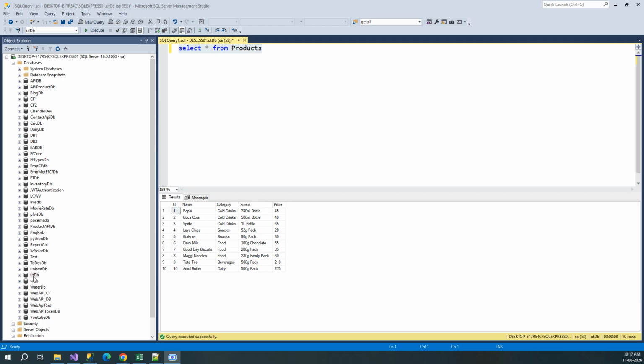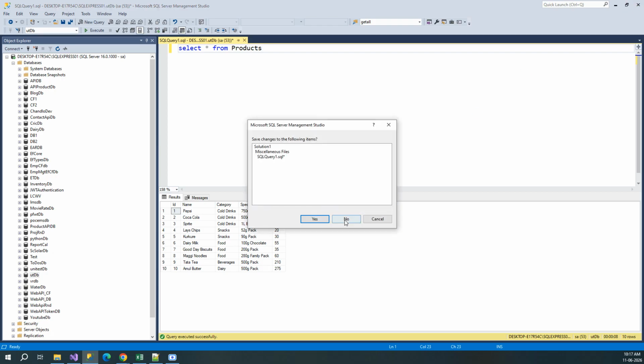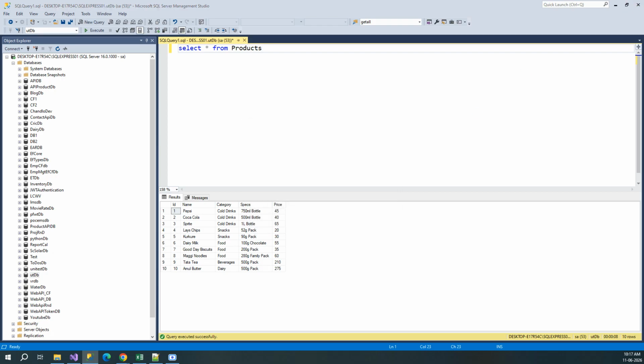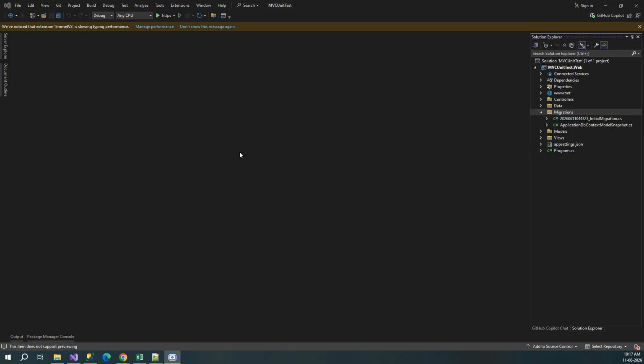So we have our UTDB database, and we have the data in the table as well. Right. So let me go ahead and close this. Actually, we don't need this now. Now let me close all the open files. Now the next thing we want to do is to use scaffolding and have the CRUD operations ready.